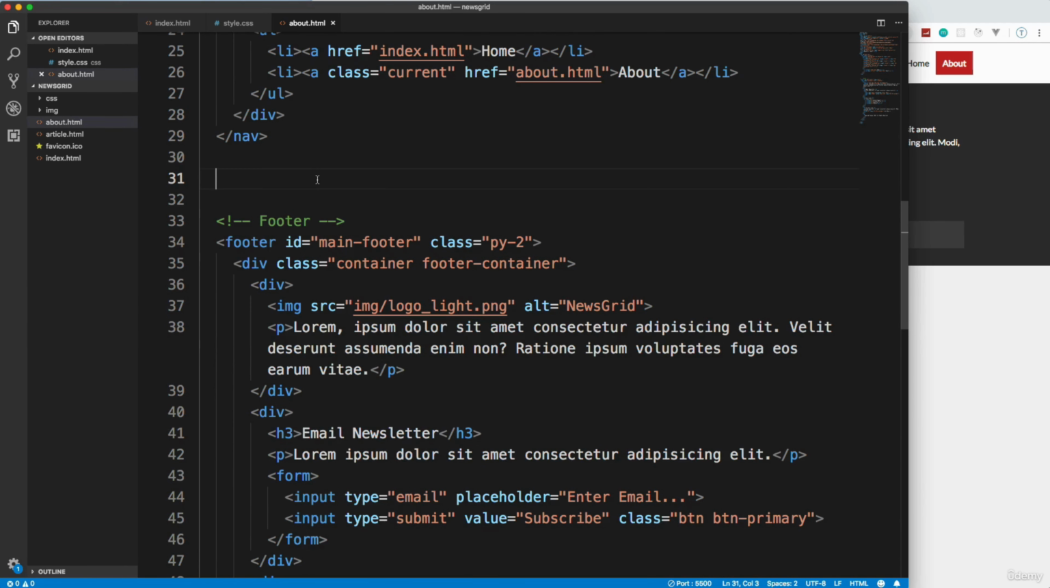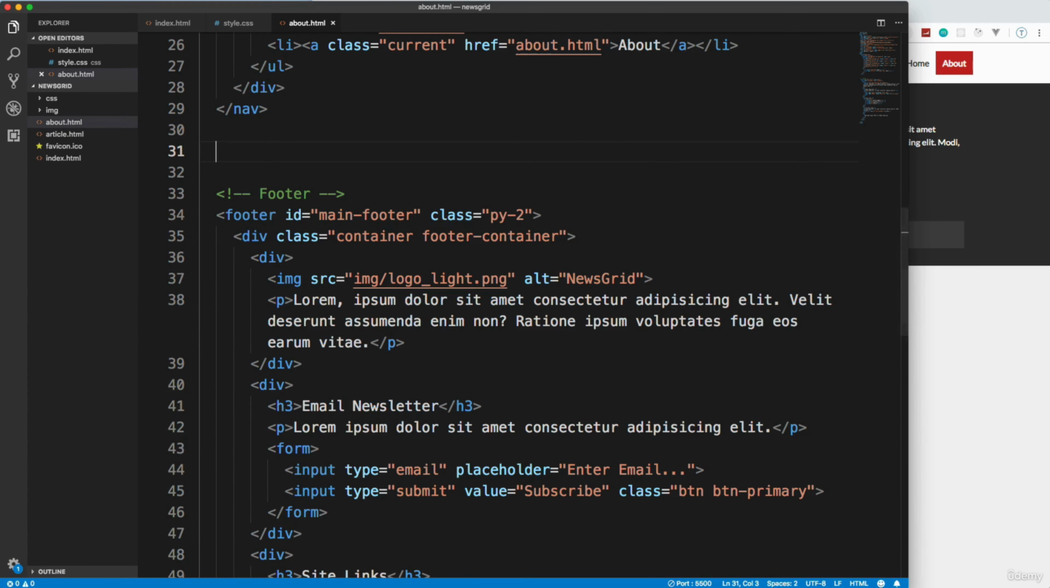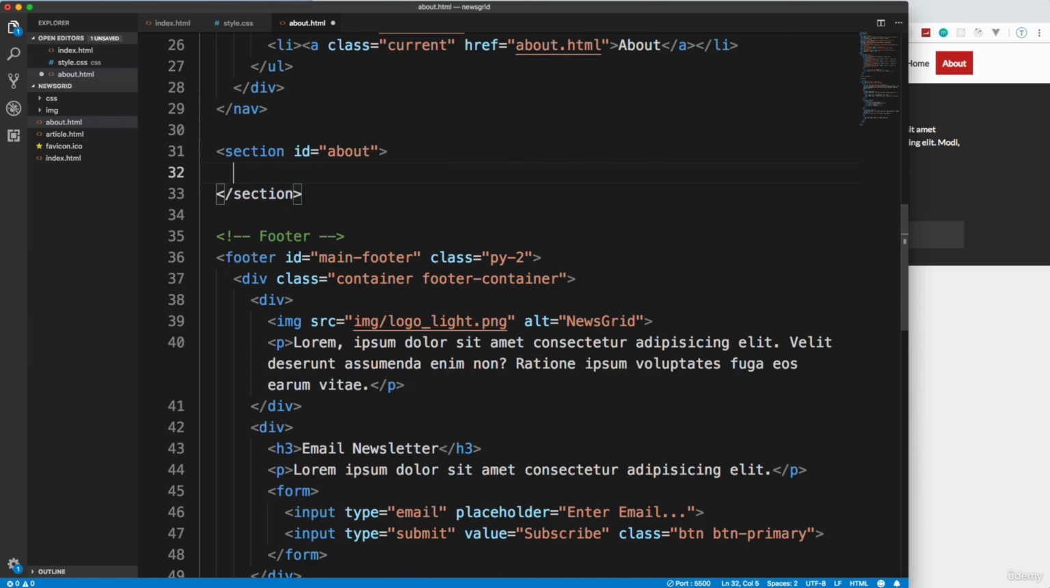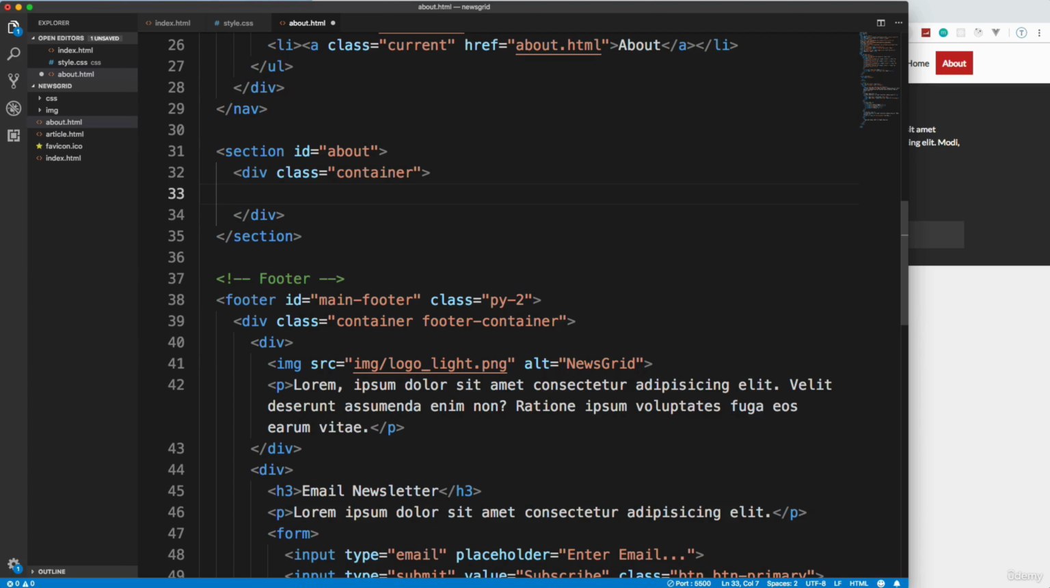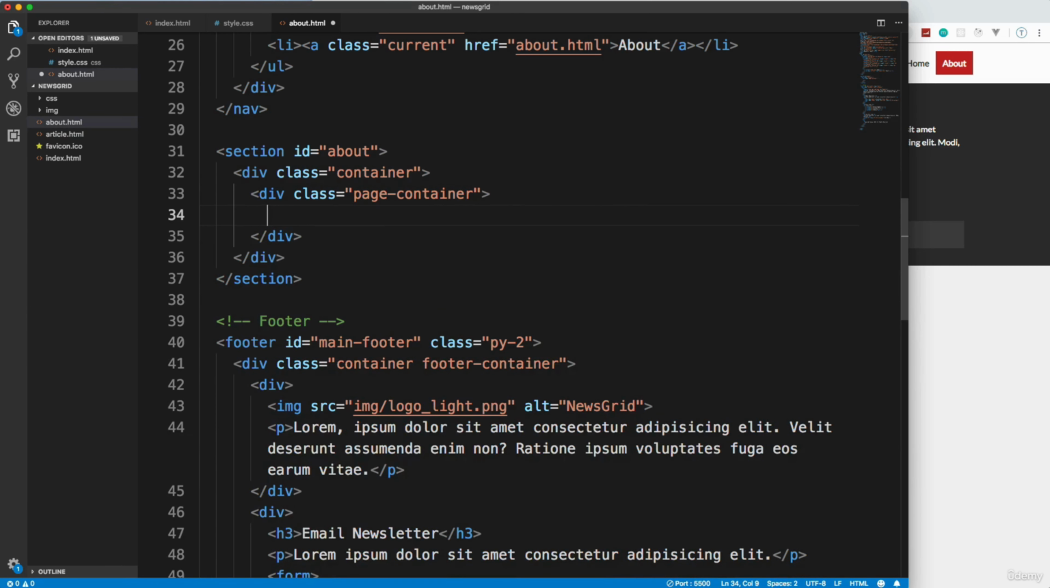All right, now we're going to have a section here. So let's say section, and we're going to give it an ID of about. And then inside here, we're going to have a container. Okay, so it's just going to align everything to the middle. But then we're also going to have a page container, which is going to be our grid container.